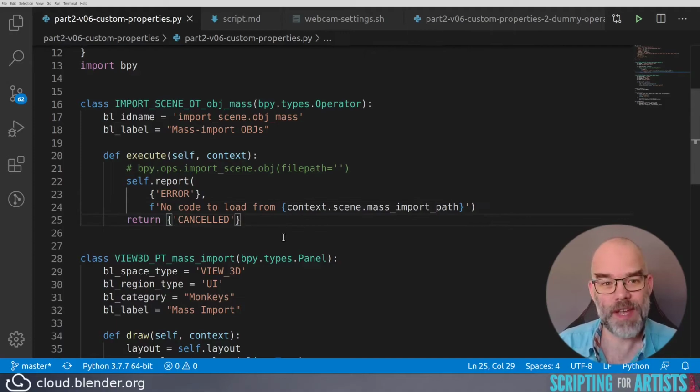Again, I'm taking small steps. I first make sure that the operator is there and that it's registered properly. Then we can add it to a panel. We can click on the button. We can see that it works before adding more complexities to it.